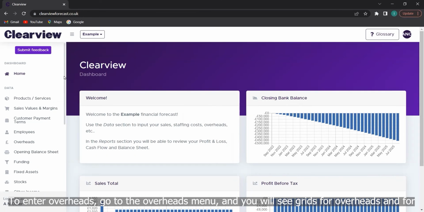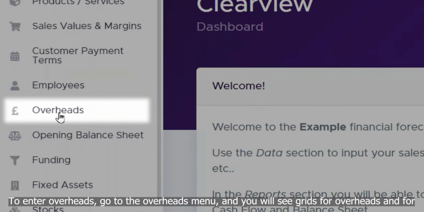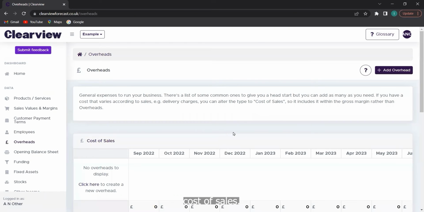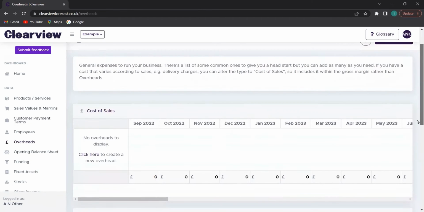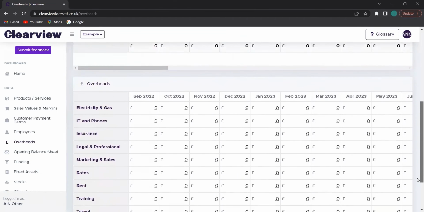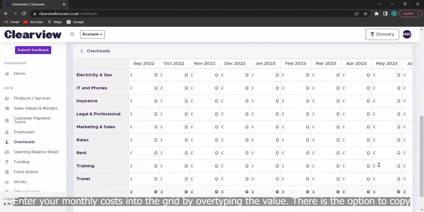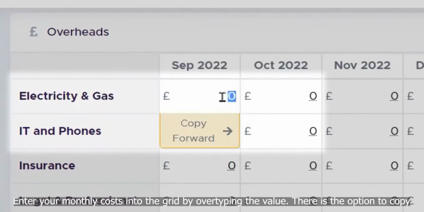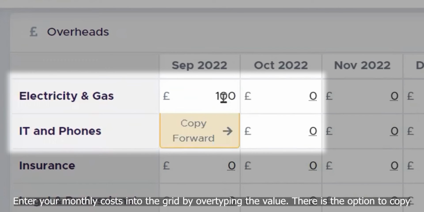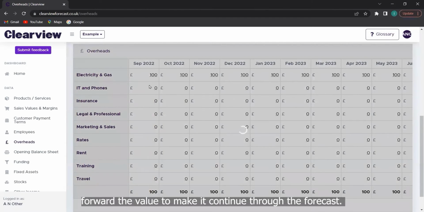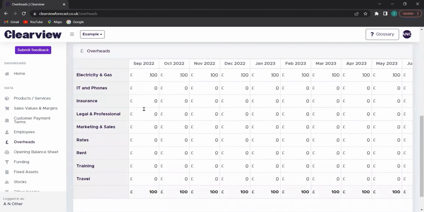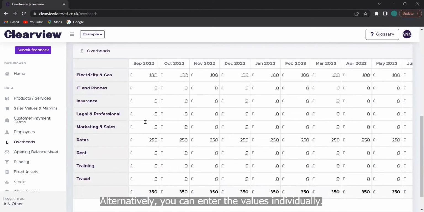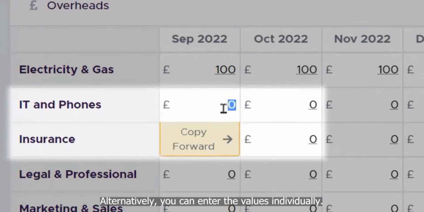To enter overheads, go to the Overheads menu and you will see grids for overheads and for cost of sales. Enter your monthly costs into the grid by overtyping the value. There is the option to copy forward the value to make it continue through the forecast. Alternatively, you can enter the values individually.